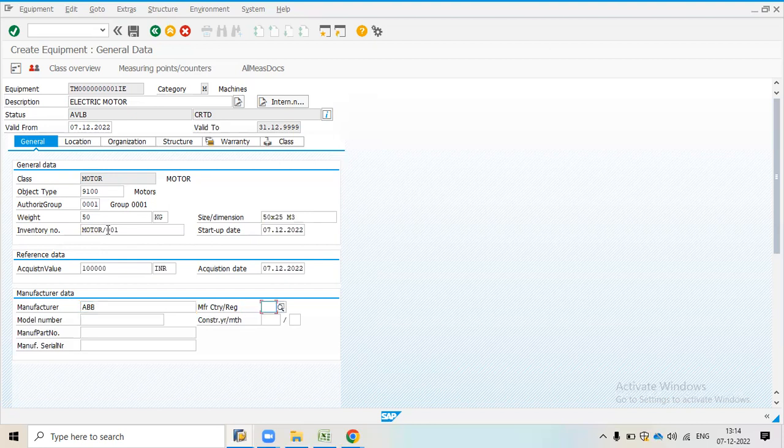ABB. Manufacturing country India. Model number ELM 250. Construction year 2010, month 11. Part number X, I will take random part number. Okay. After that, serial number I will take random things as per my choice.